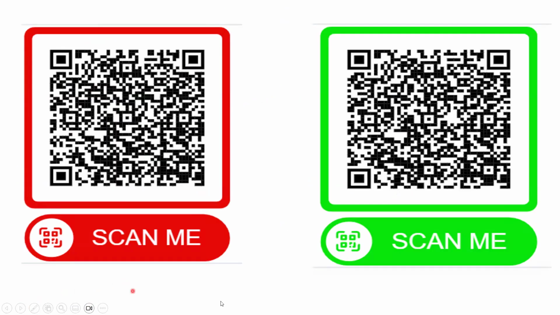Please, if you want to practice more, you can use this QR code. Start with the red. It will be a little bit simple, and then when you master it, you can check your answer. You can go to the green as well. It's a little bit more advanced.